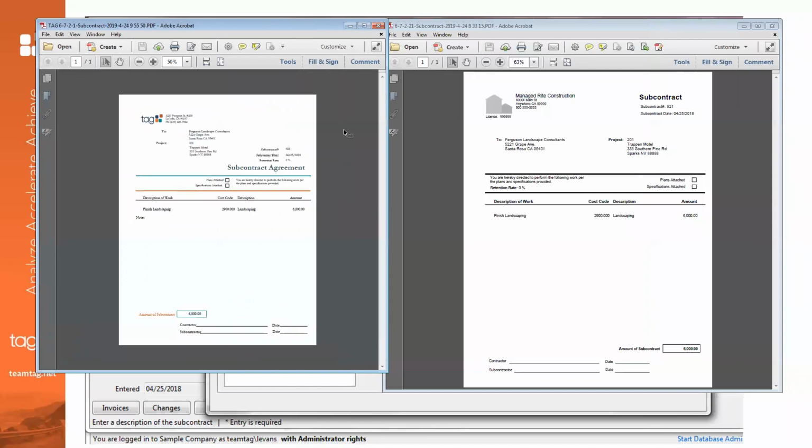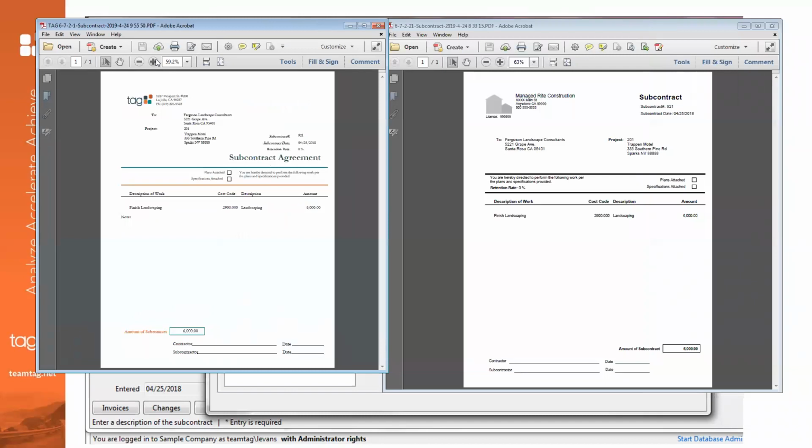So that's the basics of reports and forms design. If anyone has any questions, feel free to raise a hand and I can unmute at this time.